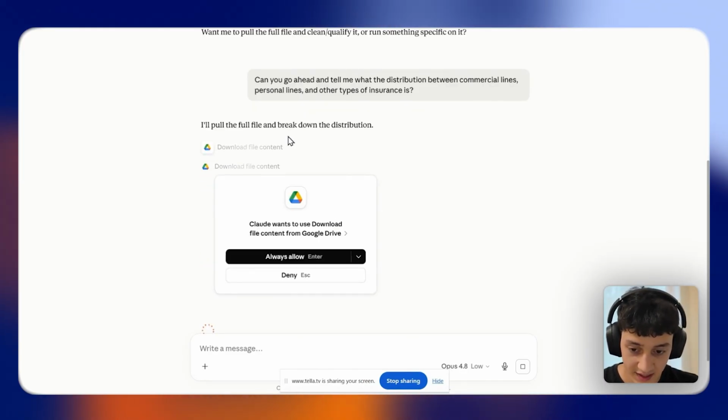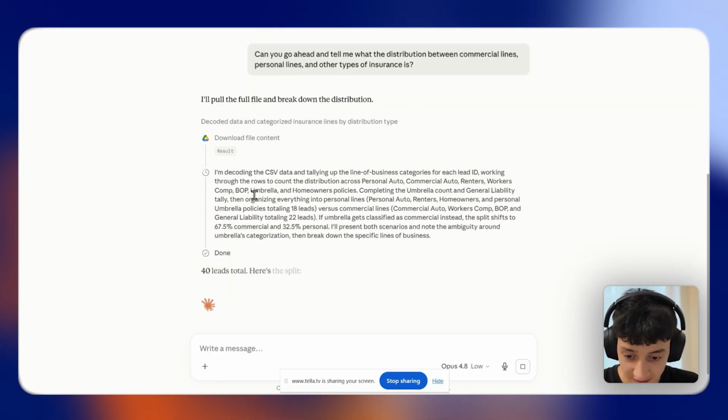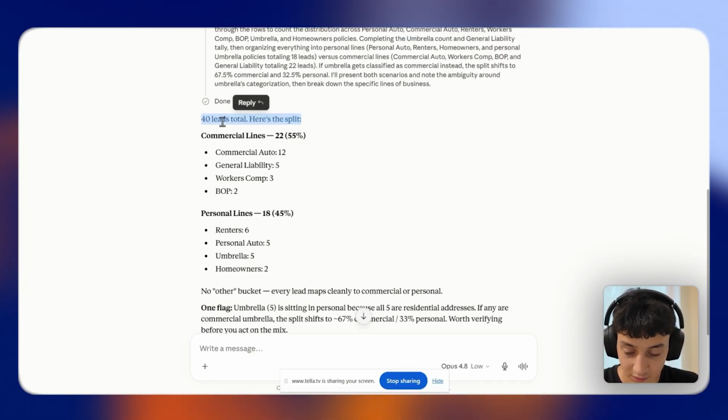So here it's going to once again ask me to pull the file. Here we can see that it's going through the logic, and here it sees that there are 40 leads, and it gives me all of the distribution. So it tells me that there's X amount of commercial lines, Y amount of personal lines, and even separate line.